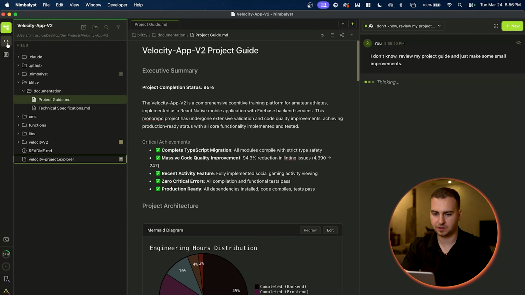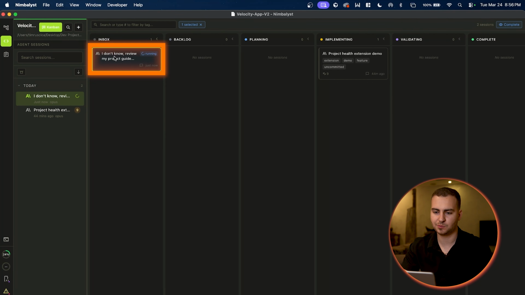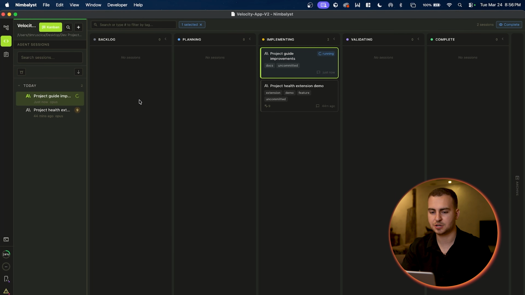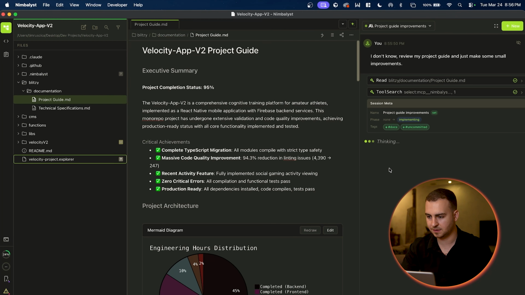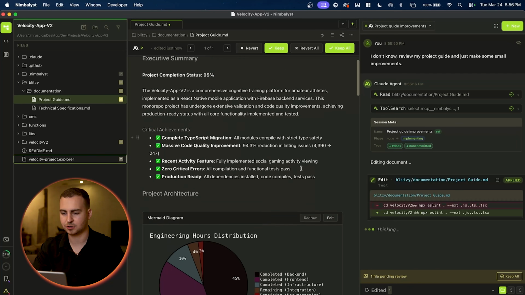And then again, if I go back here and I view the Kanban, you can see we're now in the inbox because I just sent the message. And this is going to start getting moved automatically into the correct column. So you can see it's now in the implementation column, even though I didn't refresh or do anything. And we can see that it's going to start actually making changes.